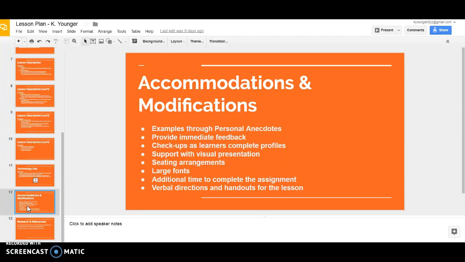And I will provide additional time to complete the assignment for some of the other learning disabled students, and provide handouts of the lesson so they can take back and read.